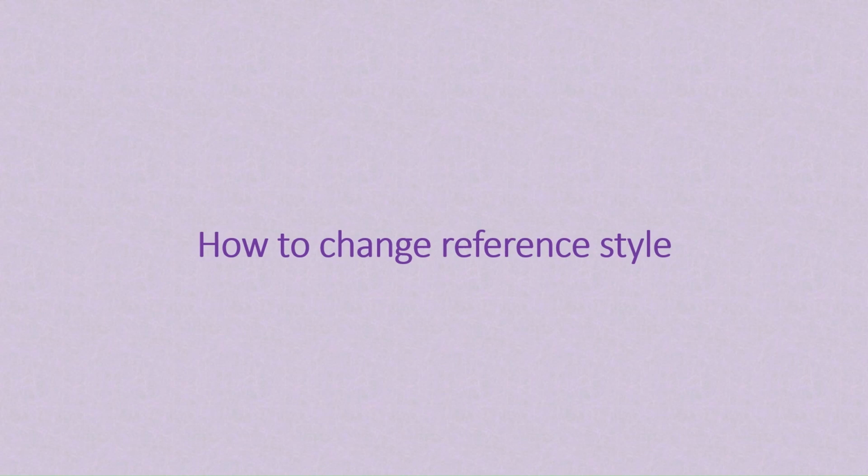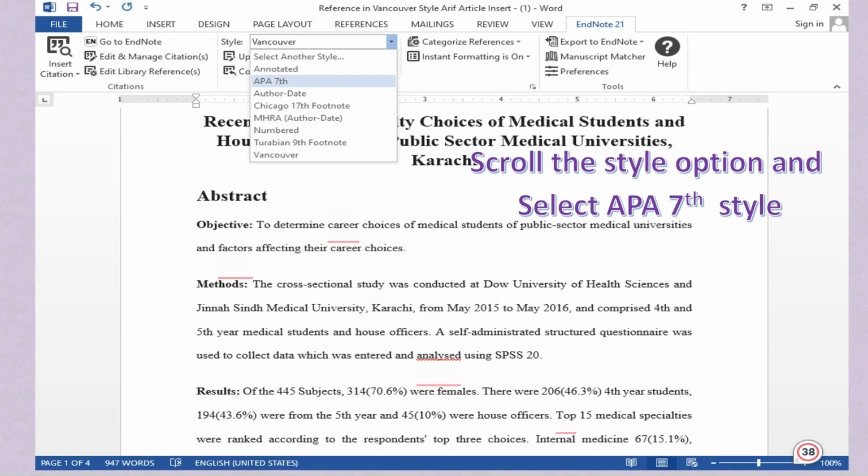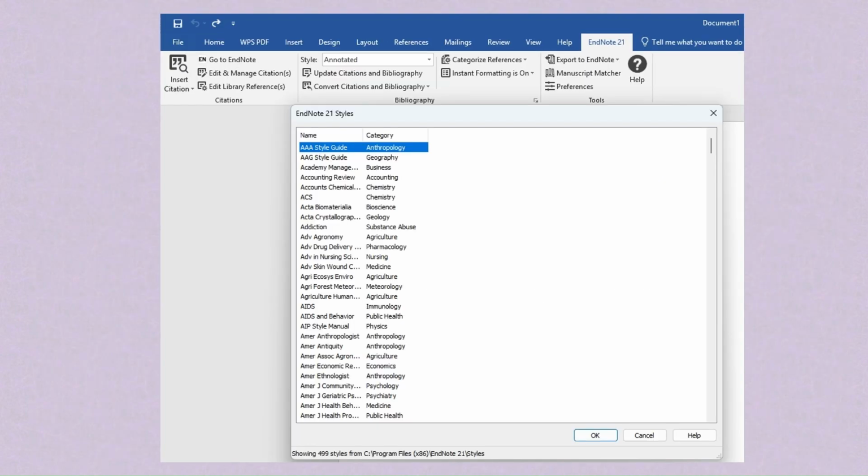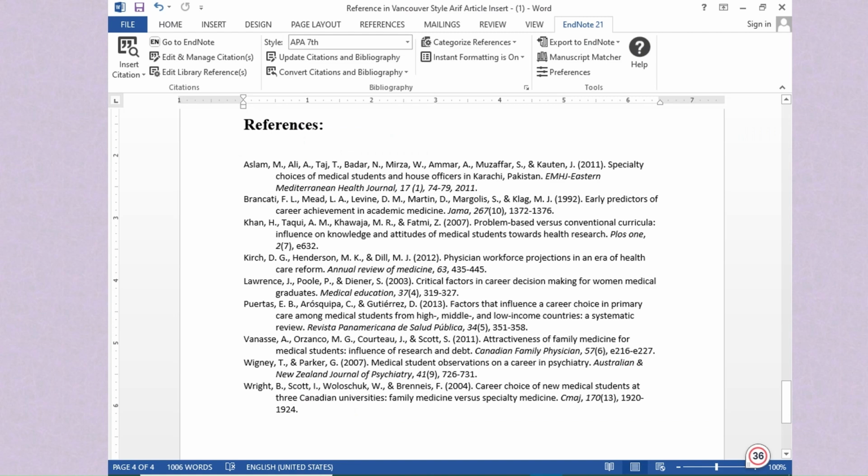How to change reference style? Scroll the style option and select APA 7th style in the MS Word file. Here we have 499 styles available in MS Word, in the EndNote option, style option. The references convert within a second to APA 7th style.